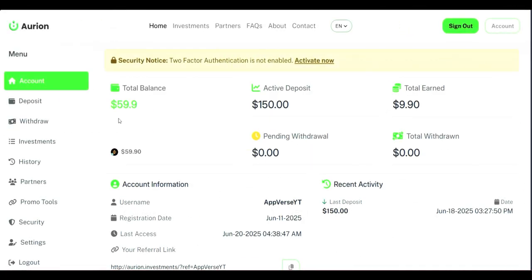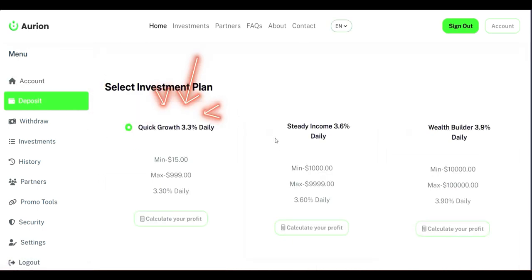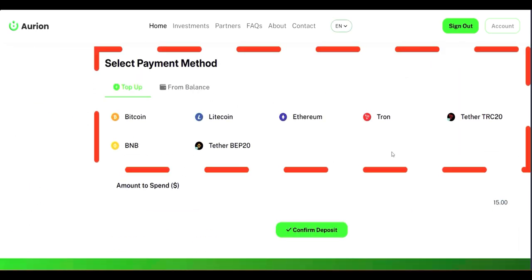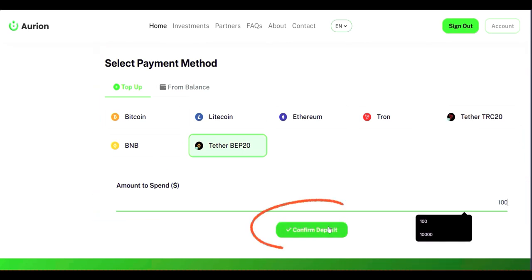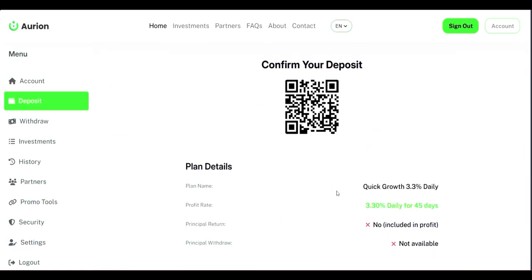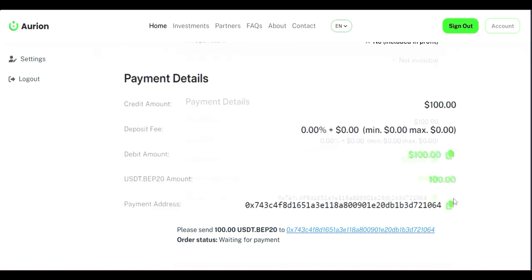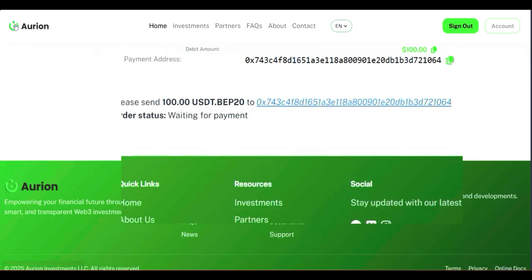To make a deposit, just click on the deposit tab, select the plan according to your desired amount, scroll down and select the payment system of your preference. Then write the amount to invest and click confirm deposit. Another window will be displayed where you can directly copy the wallet address and the amount to make it easier. After the deposit is done, it will be credited automatically.